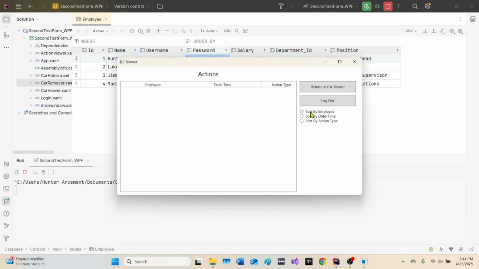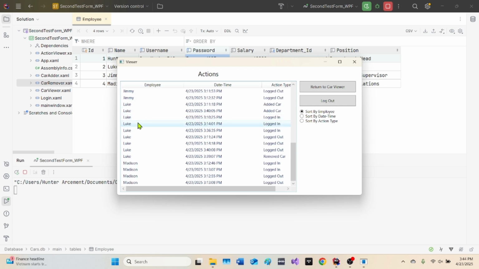and in actions you can view based on the employee, which is also secondarily based off of the action type and tertiary based off the date and time. You can sort by the date and time, and you can sort by the action time or action type.